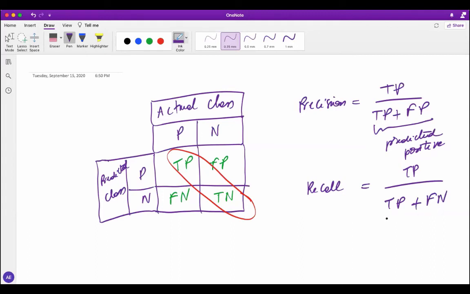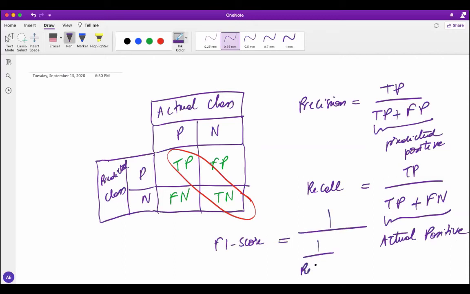So what is this? This is the actual positive. So in other words, the recall measures, from the actual positives, how many did we get right? Then the F1 score is basically the harmonic mean, which is 1 over the sum of 1 over the recall plus 1 over the precision.